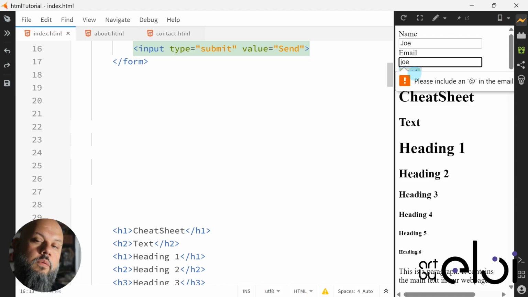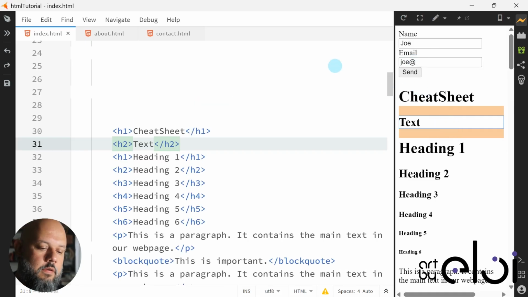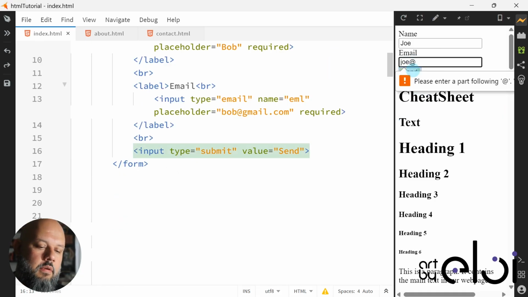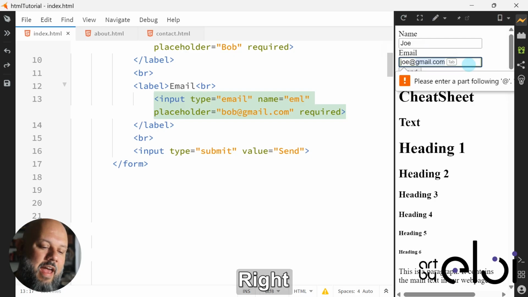The browser knows that an email requires an @ symbol. So let me type in @ symbol in. So now our value is set to Joe@. And when I hit send again, it's saying that it's still not fitting the format of a typical email. Usually there's some text before the @ symbol, and then there's some text after the @ symbol.